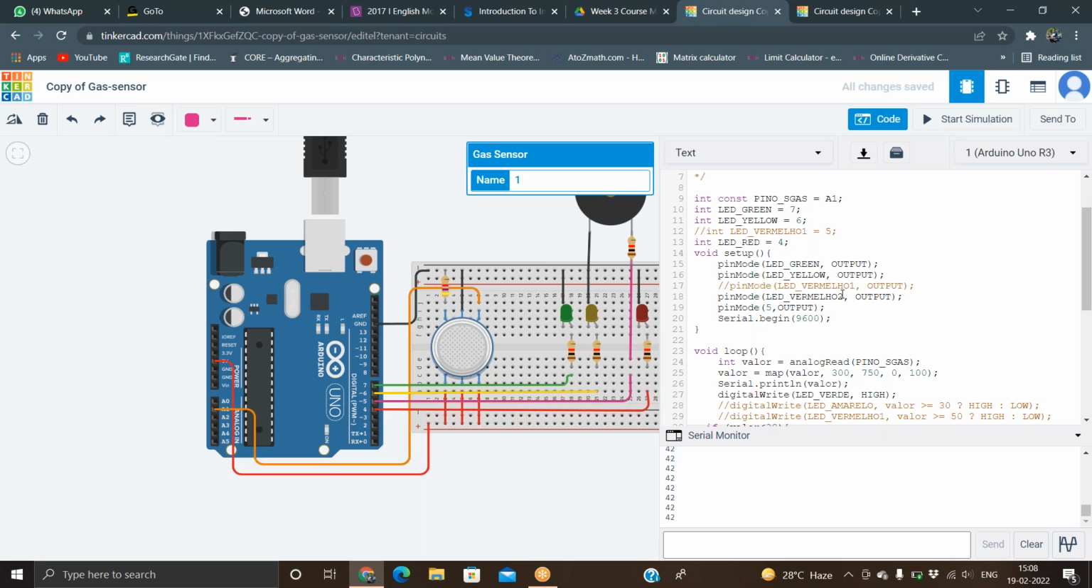Sir, I'm also done with my simulation. Can I present it? Please fix your problem and now stop sharing. After fixing your problem, share again. Anyone else, please share here what you have done.